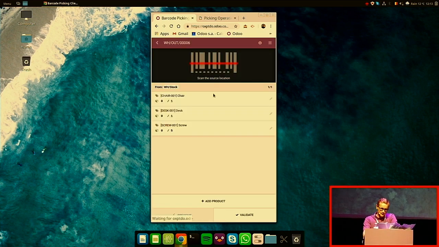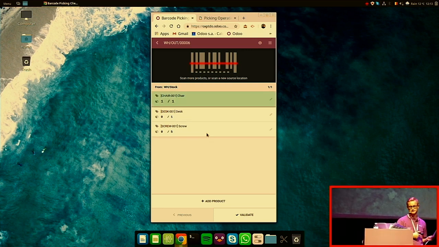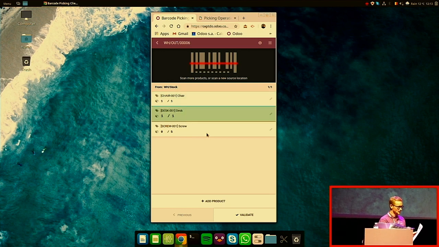All right, so here are my picking orders. I have 1 chair, 1 desk, 1 screw. So what I'm going to do here is go pick the product in my stock, in my inventory. And as I'm picking the product in its location, I will also scan the barcode. So I have 1 chair, I have 1 desk, and I have 5 screws.